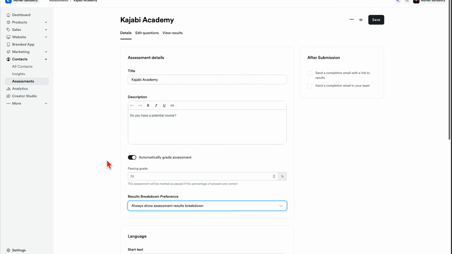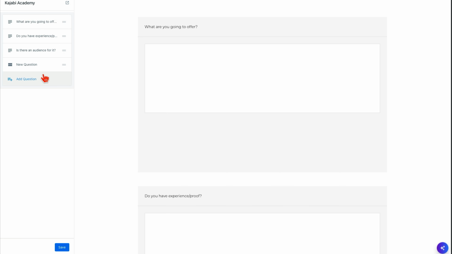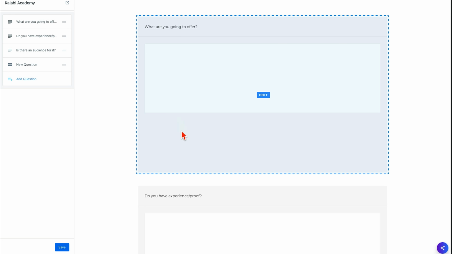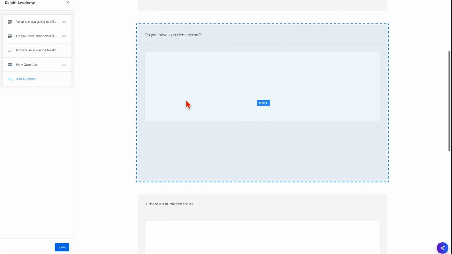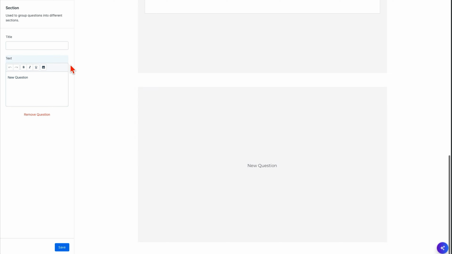I think that's default. So then we edit the questions, and you can see, much like we've done in the page builder and things, down the side here is where we're putting these questions in. So what are you going to offer? Do you have experience or proof? Is there an audience for it? And then this was the next question that we didn't get to.